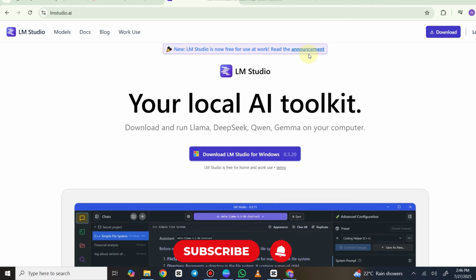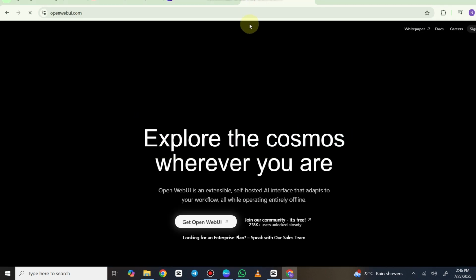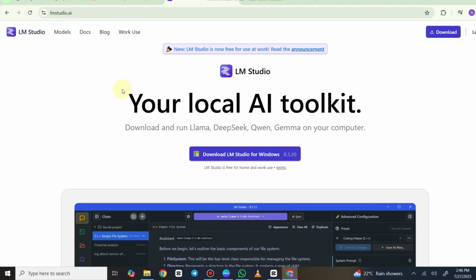In today's video, I'm going to show you the comparison between LM Studio versus WebUI. So LM Studio is a powerful desktop app that allows you to download, run, and interact with open source LLMs like Llama, Mistral, or Gemma, all offline. It offers an easy interface for running inference with GPU or CPU.